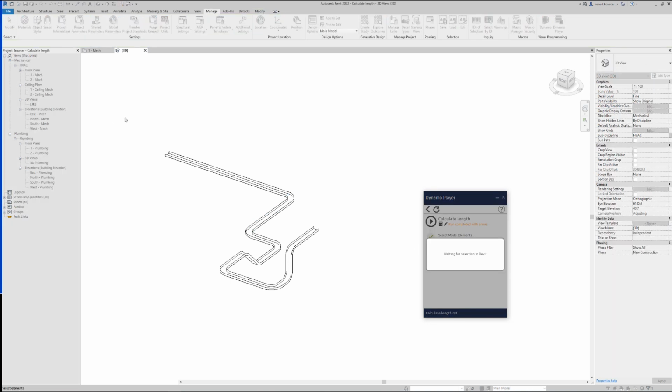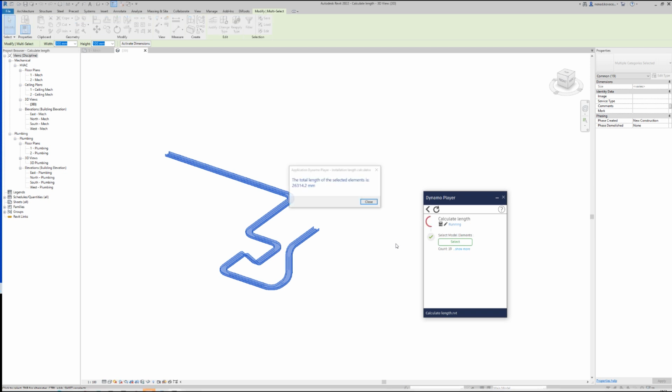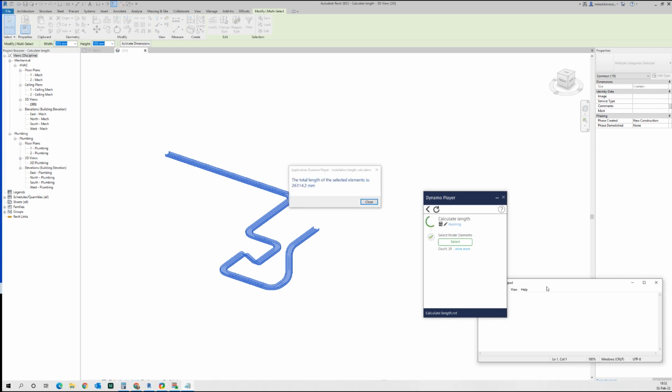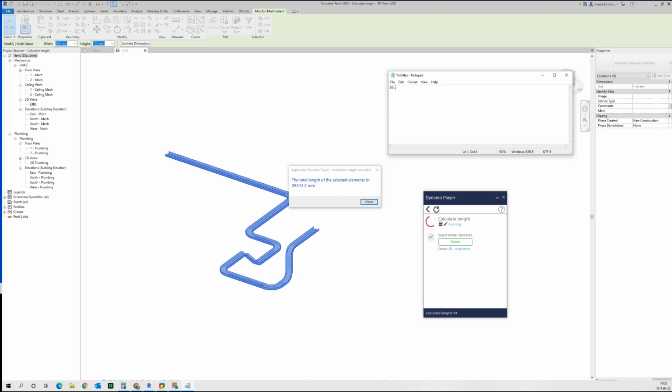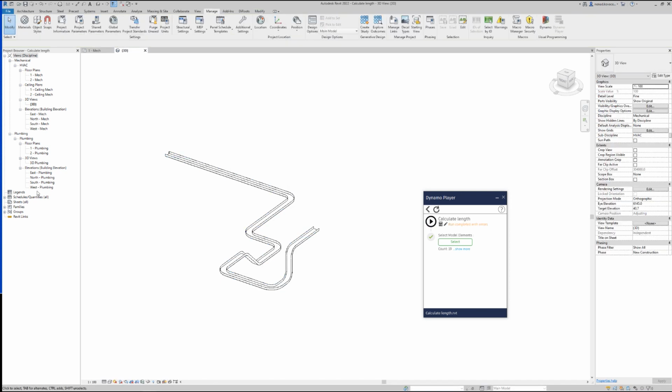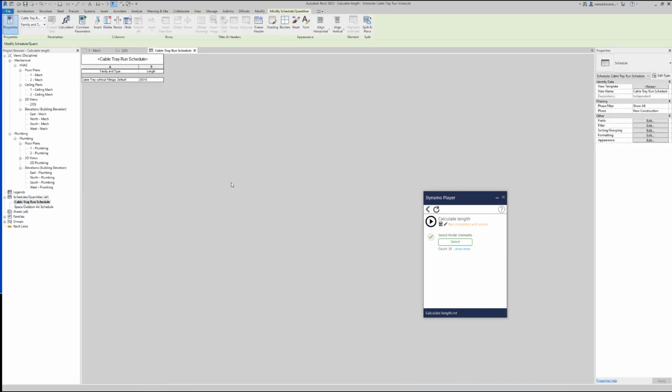So over here we can just select everything. We will click run. So once again, this is 26.3 meters, the total length. And on the other hand, the total length for the cable tray run is 25. Revit says that we have 25. Now, where is that difference of 1.3 meters? I will try to explain it to you now.